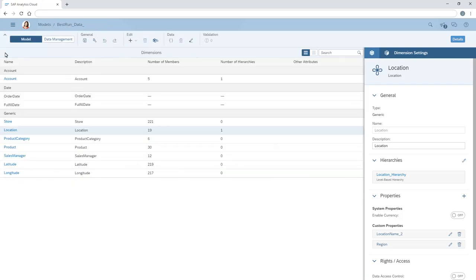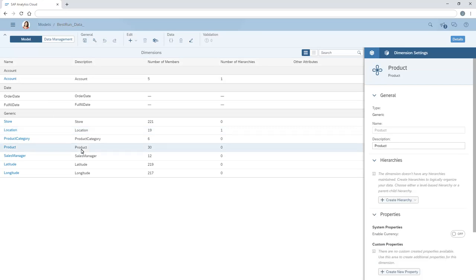If required, we can also create a level-based hierarchy manually. Here, the product category and product dimensions have been created as separate dimensions, but they should be levels in a hierarchy. When we created the level-based hierarchy during data acquisition, the higher levels were converted to properties. Here, the higher level, product category, is already a dimension, so it can't automatically be converted to a property. As a result, the option is disabled.